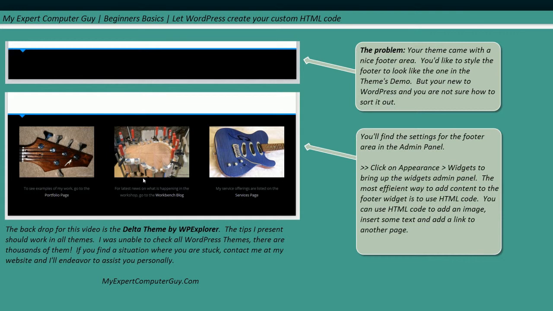The problem. Your theme came with a nice looking footer area. You'd like to style the footer to look like the one in the theme's demo, but you're new to WordPress and you're not sure how to sort it out. You'll find the settings for the footer area in the admin panel.